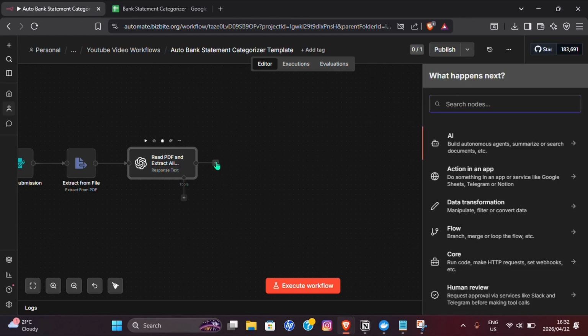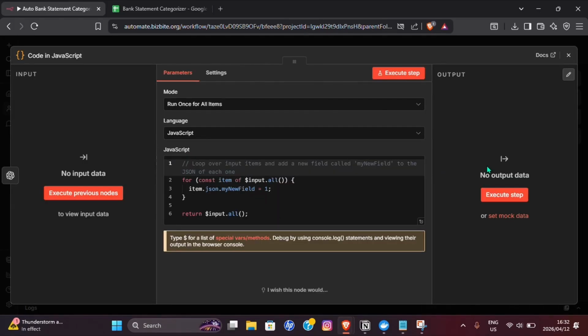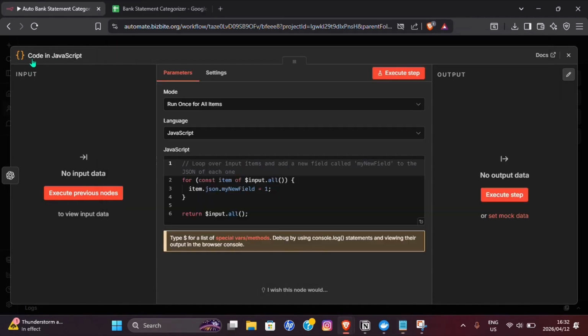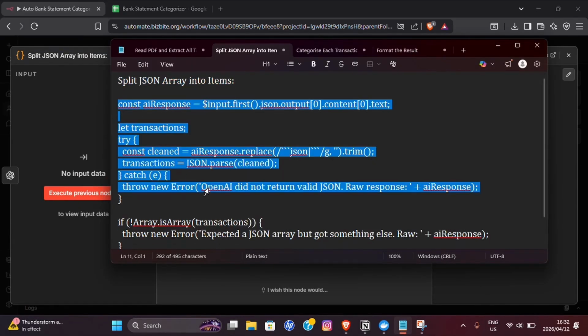And now that after we've done all of that, now we need to go ahead and we need to add a code node. The reason for the code node is so that we can split out all of the, for example, 29 transactions into its own items so that it can be put into the Google Sheet document separately. So let me go ahead and rename that, split JSON array into items, copy and paste that. And right here, copy and paste all of this.